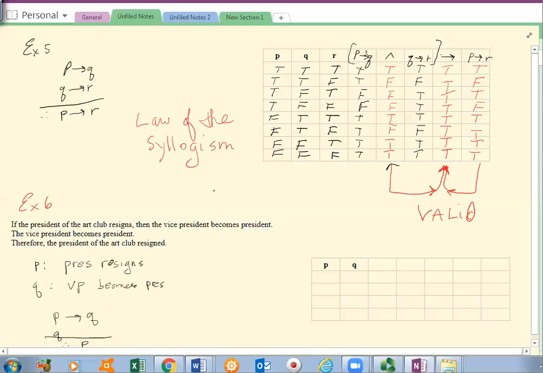This next one. Okay, this is more of an application problem because we have to do the conversion first. So I did that. I made the president resigning statement P. Vice president becomes president, that would be statement Q. Those are really the two simple statements that are within all of this.